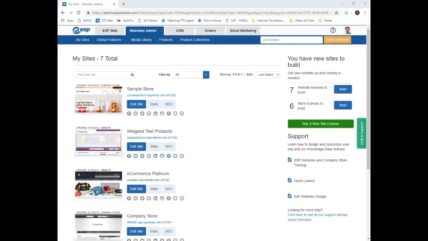So first, let's cover copying a product that already exists in ESP. To reach the custom products area, we can log into espweb.asicentral.com and access the website's admin tab as displayed here.